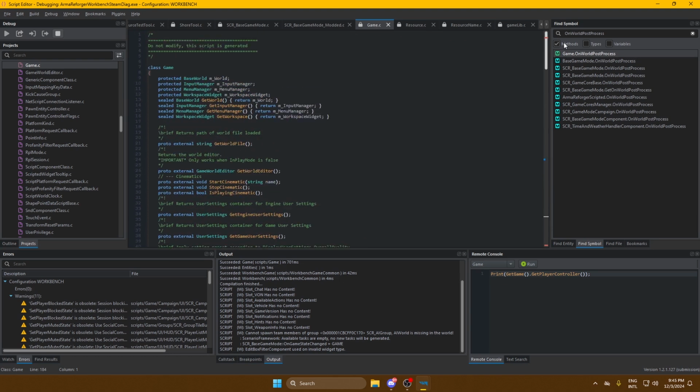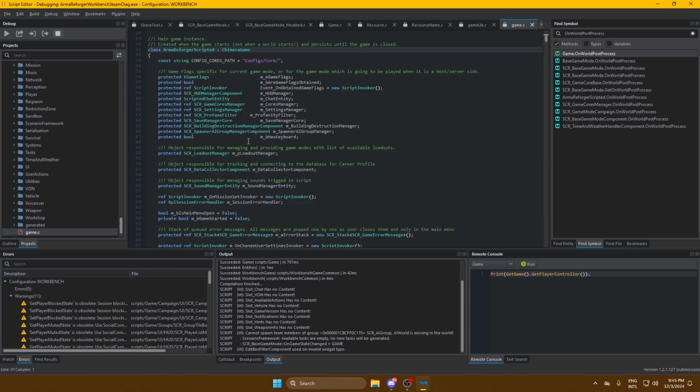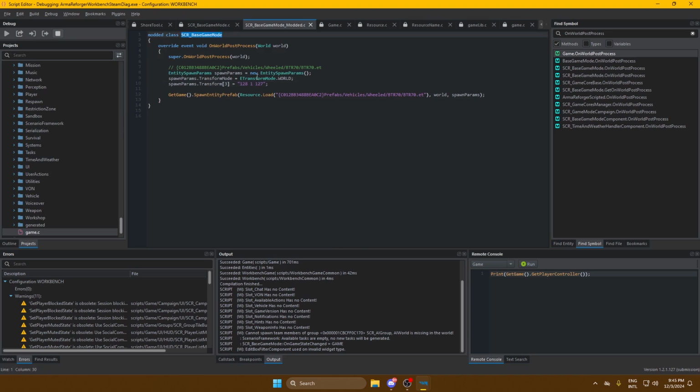So whenever you are trying to test something and it's not being called, always check if it's the correct method. We can go here to game and then see the derived classes. In this case, the actual one that is being created for creating the game is Arma Reforger script test. So this is the one that we would like to modify. If we swap it here, then it is going to work now.